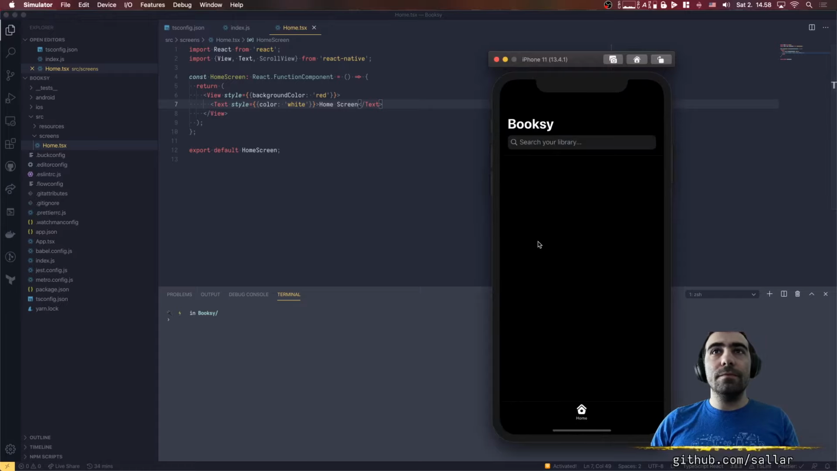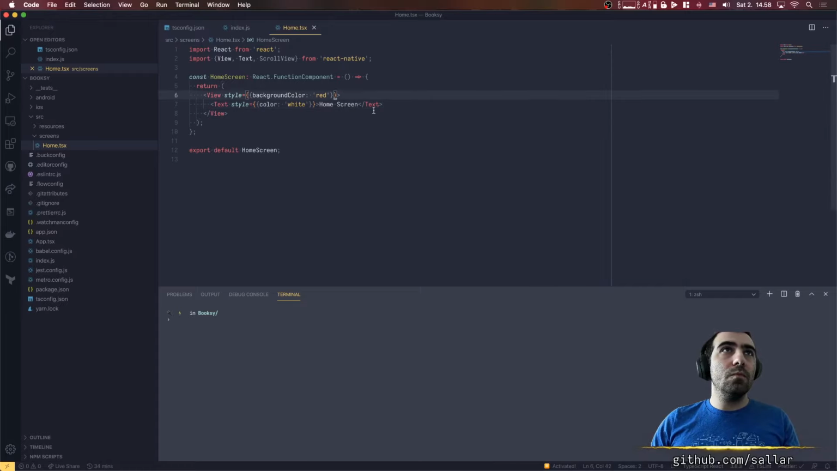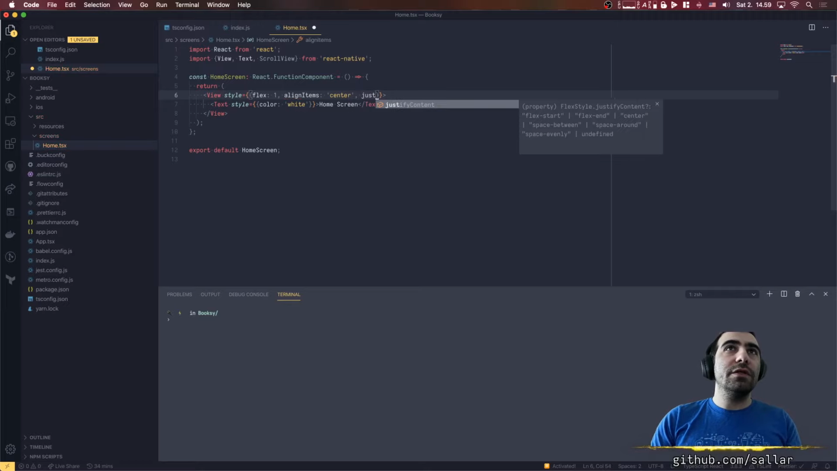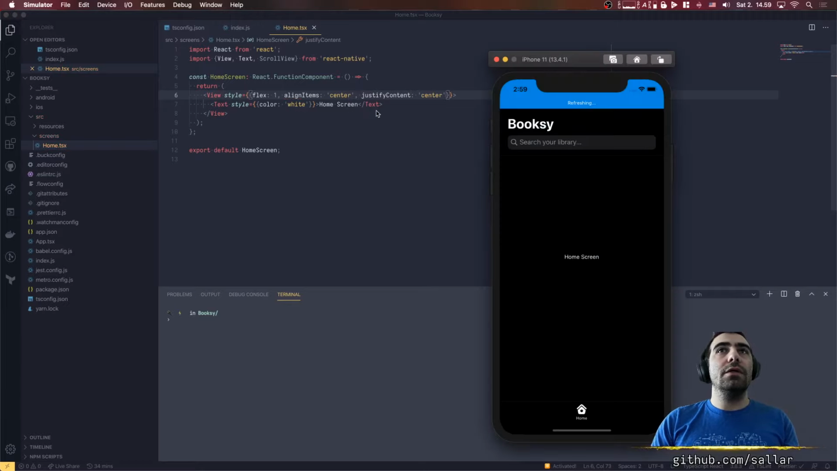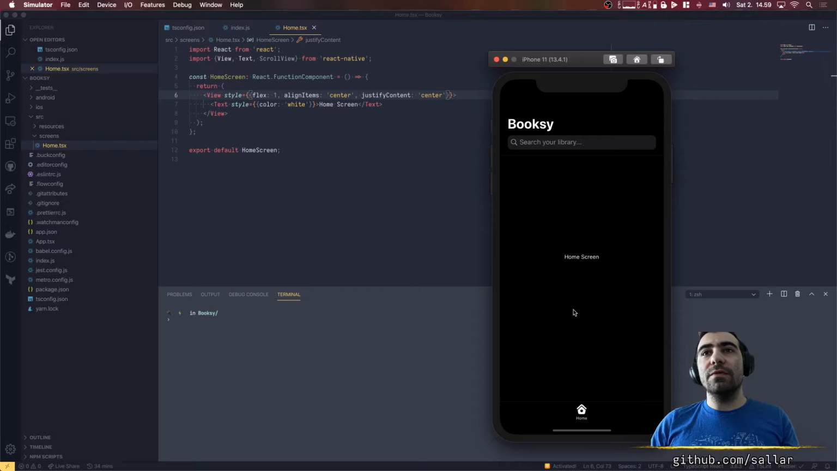Home screen. Flex 1. Align icon center. Justify content center. There you go. That's good for now. Alright, let's move on to the second screen.